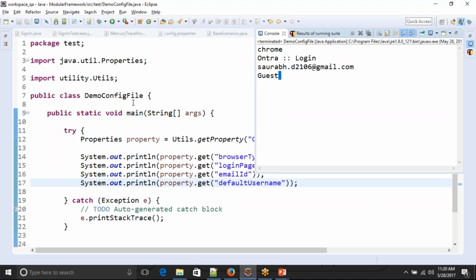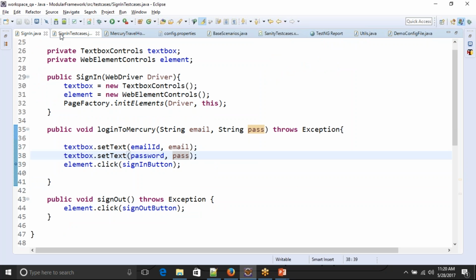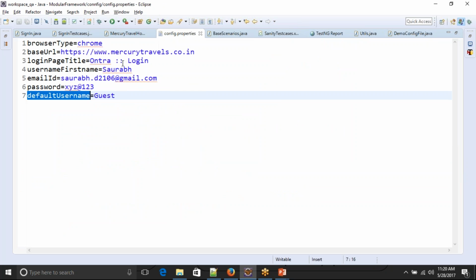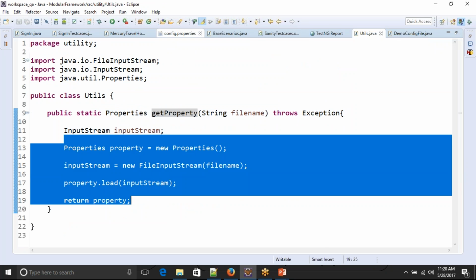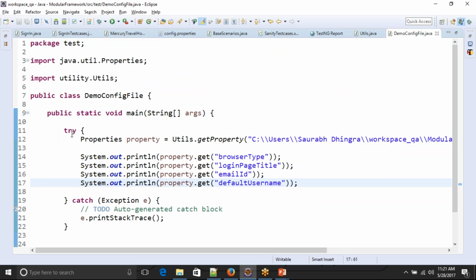this guest. Okay, now there are a few questions. Jasmeet, you have asked, will we use the same utility for Excel? No, there is another utility. We'll talk about that once we start with Excel sheet. Next is Arun, you have a question, where do we set the property? So here we are setting the property. This is the config.properties. Here we have the configuration file. In the utils class I have written a method to read it, and in the demo config file I am using it.